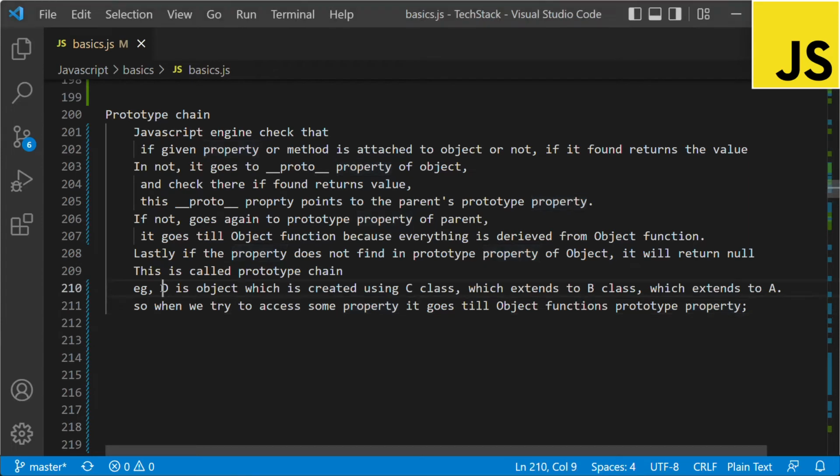Okay, for example, suppose we have a D object which is created using class C. Class C extends class B, and suppose class B extends class A. So in this situation, when we try to find any property or method, the JavaScript engine will first check for that property in the properties of object D.